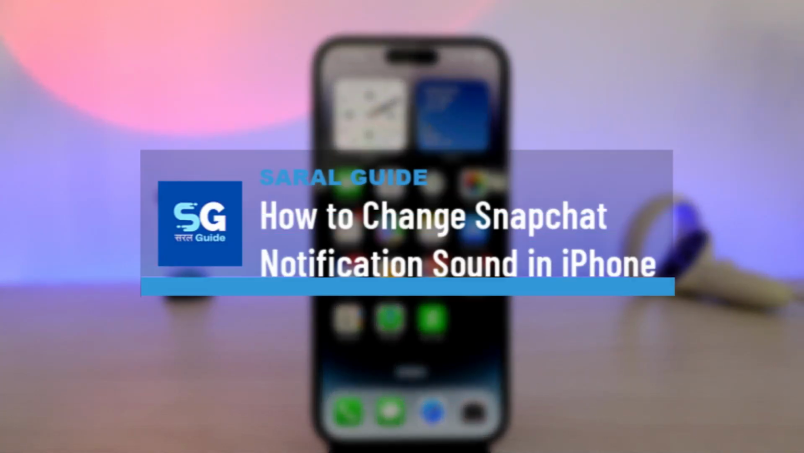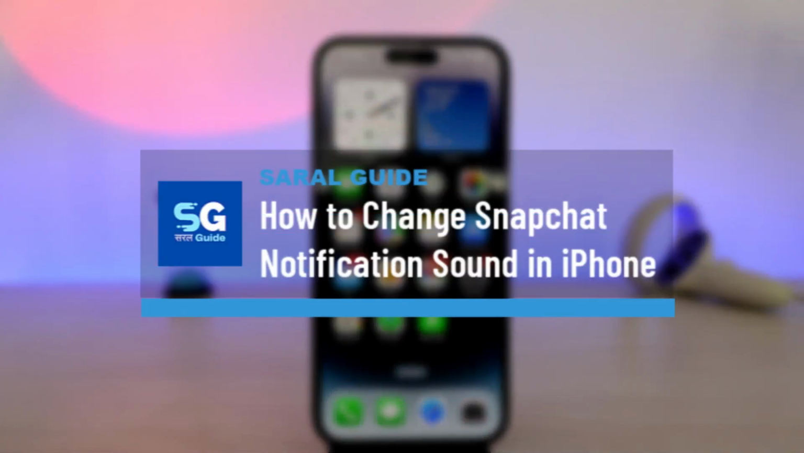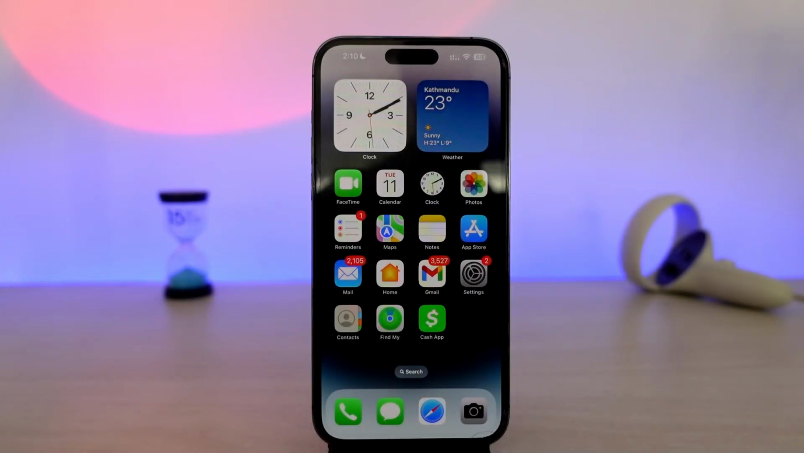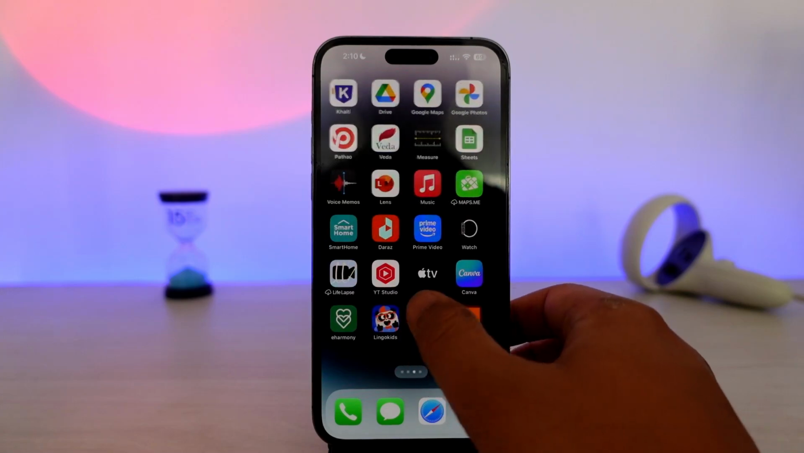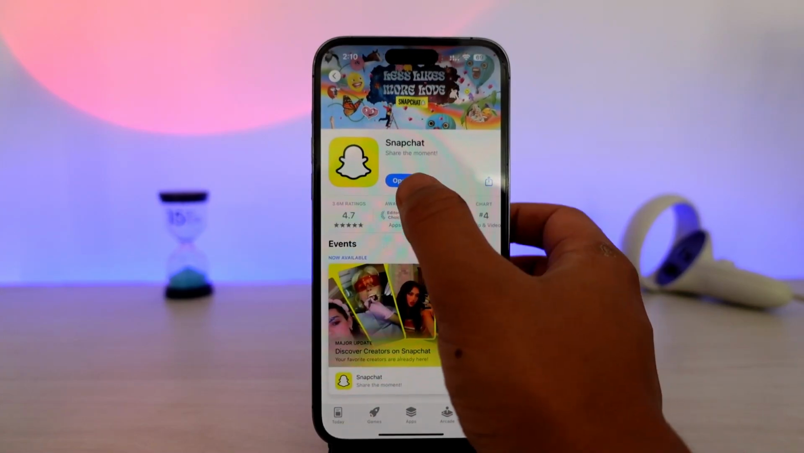How to change Snapchat notification sounds in iPhone. Now, if you want to change Snapchat's notification sounds on your iPhone, it is actually quite simple to do so, but most of you might not know it. First of all, you can simply launch the Snapchat application.